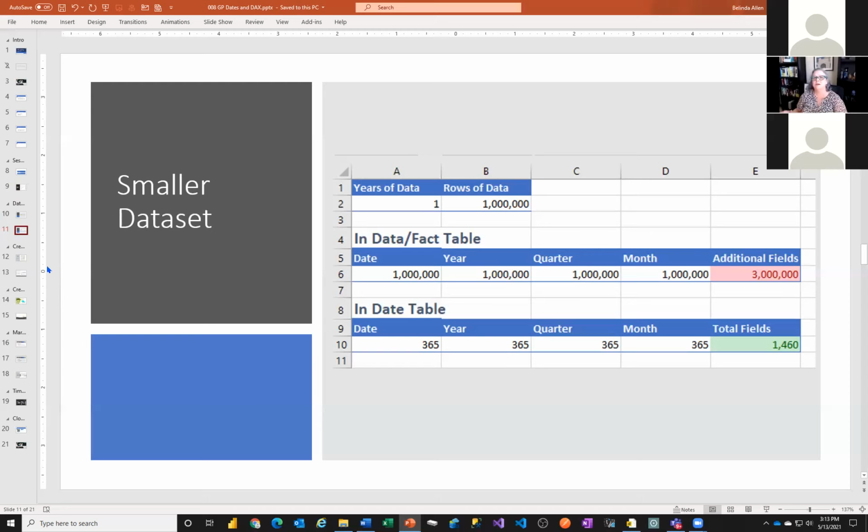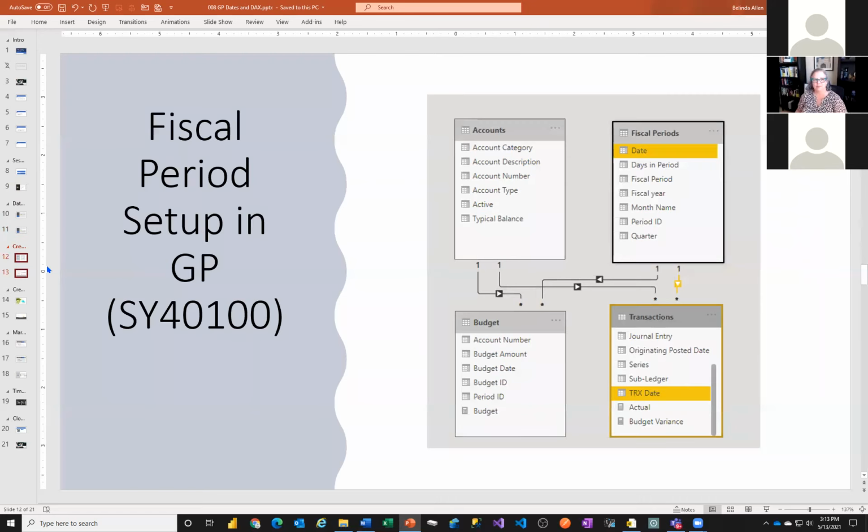And also, the mere fact that it's a separate table creates something that the Q&A feature, the question and answer feature, calls interesting. So dates will become more interesting. They'll play more of an effect in Q&A and in artificial intelligence visuals inside of Power BI.